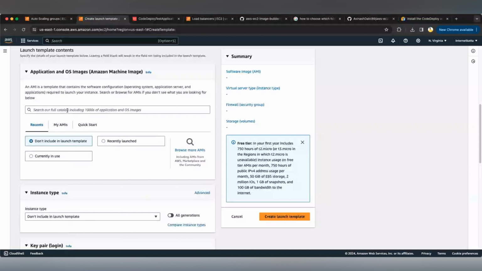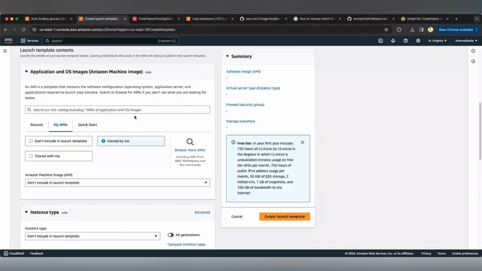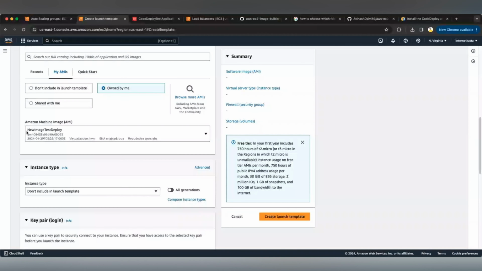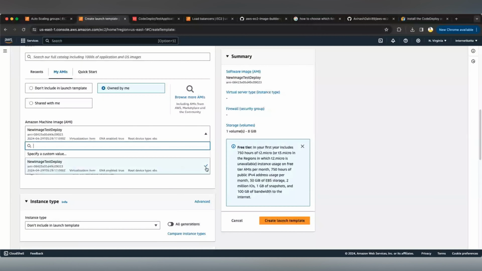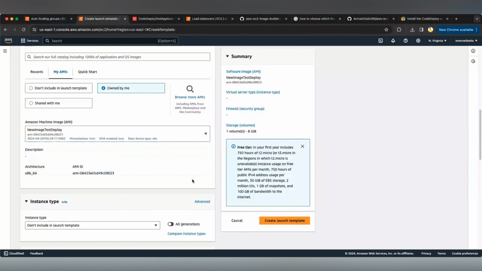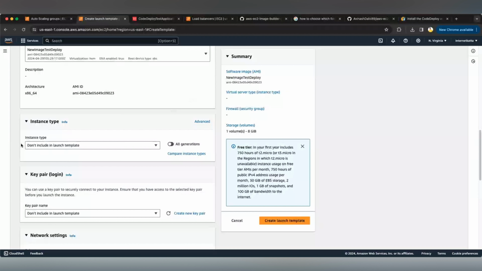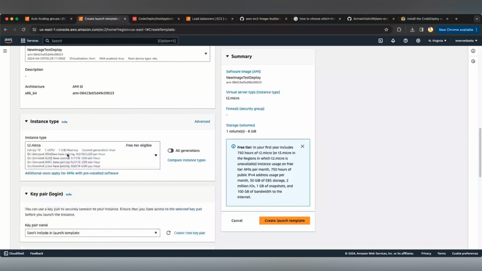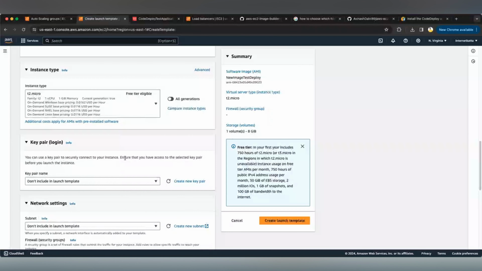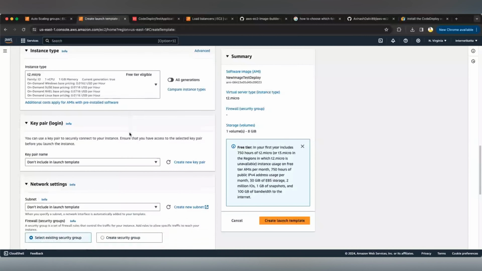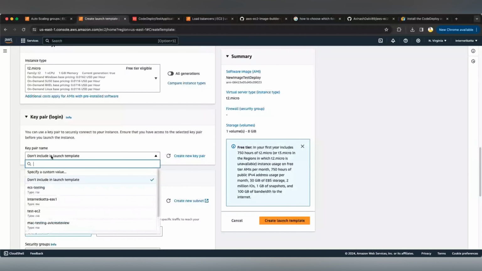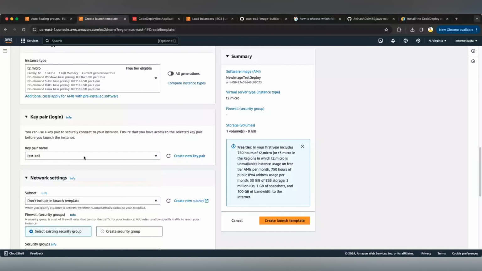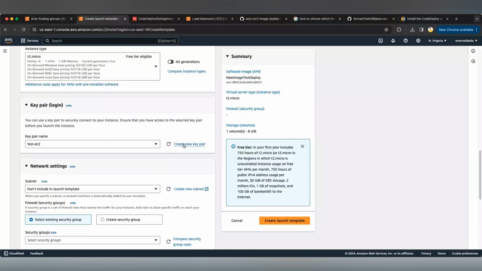Here you can select the AMI image. I'll go to my AMIs and select from the drop down. This is the new image that was created, and make sure the check mark is there. Instance type: you can select T2 micro, or as per your requirement, select your instance type. For the key pair, I will choose one which is already available; you can create a new one here.